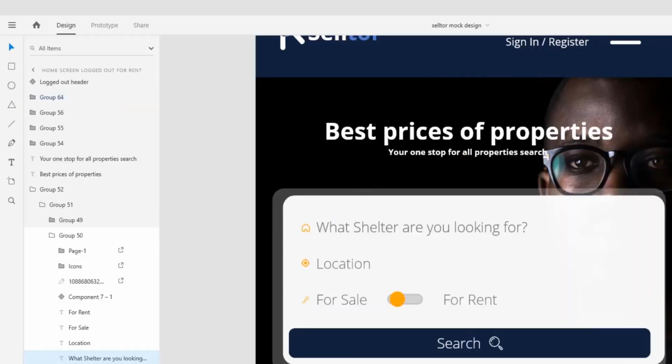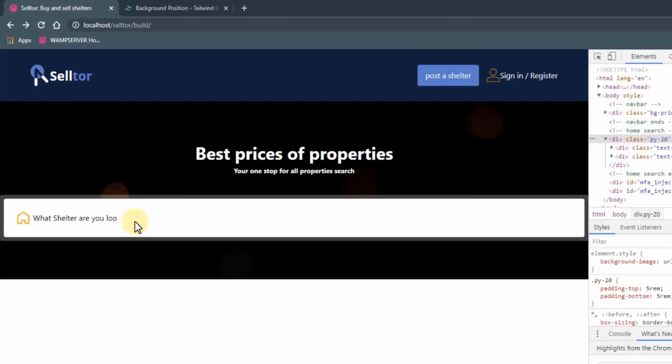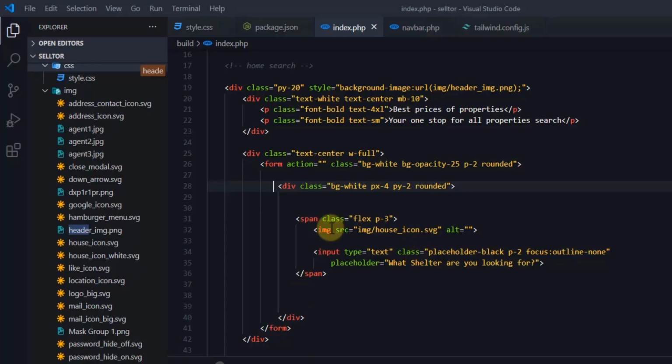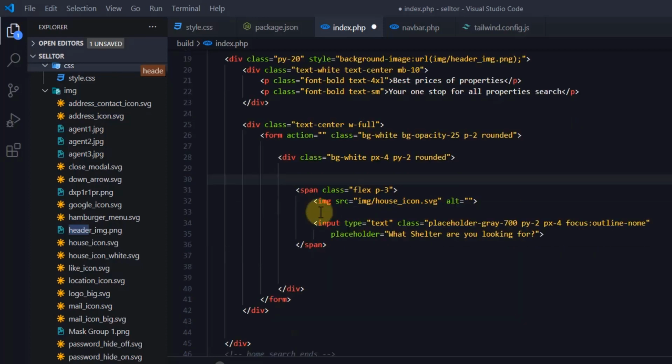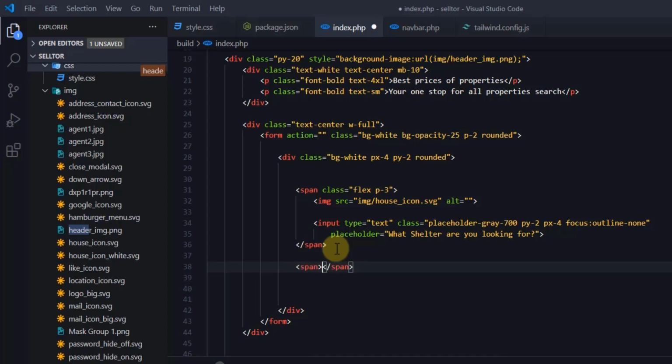Let's see what that looks like. So let's go back to our code. Change the placeholder to, let's say, gray 700. I'll just play around with the padding, make the padding white to be 2, give more padding in the X direction. And then here, let me just add a div. Let me just use a span.